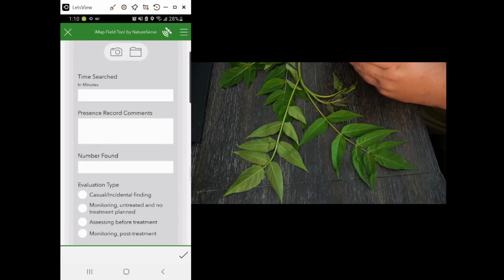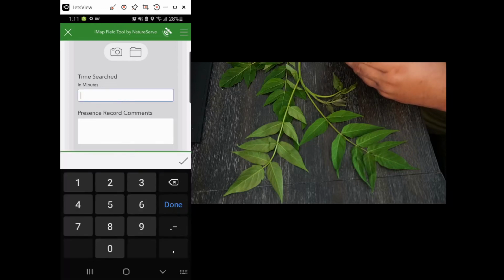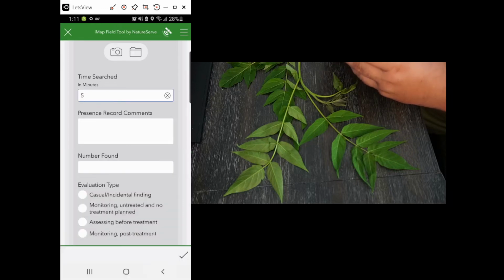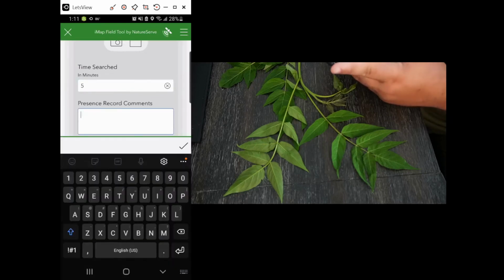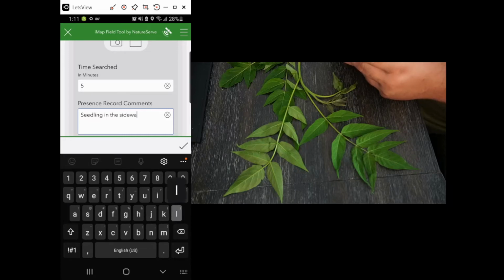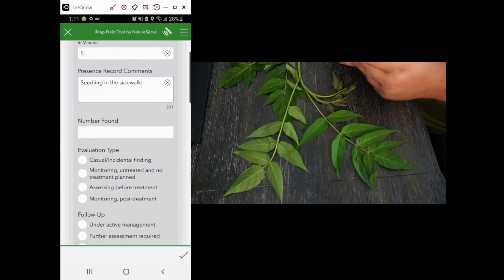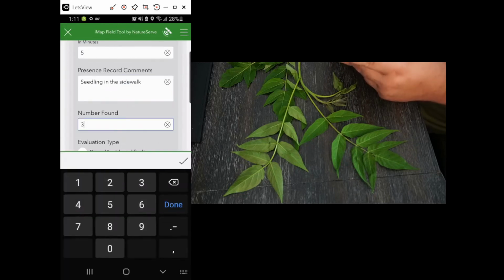Scrolling down, there's a few additional fields. You can add time searched. In minutes, I'm going to say I searched for 5 minutes. And you can add presence record comments as well. Any additional details. This was from a seedling in the sidewalk. You can add a number found for the amount of seedlings. I believe I saw 3 out there.